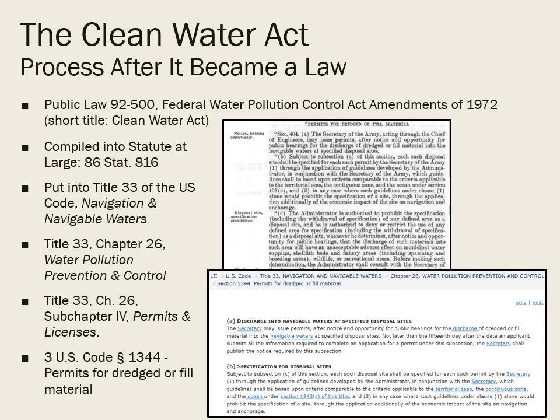So again, you can see the top one here, that is the public law as compiled into the Statutes at Large, that image. And then you can see at the bottom, that's the same text, but in the US Code.